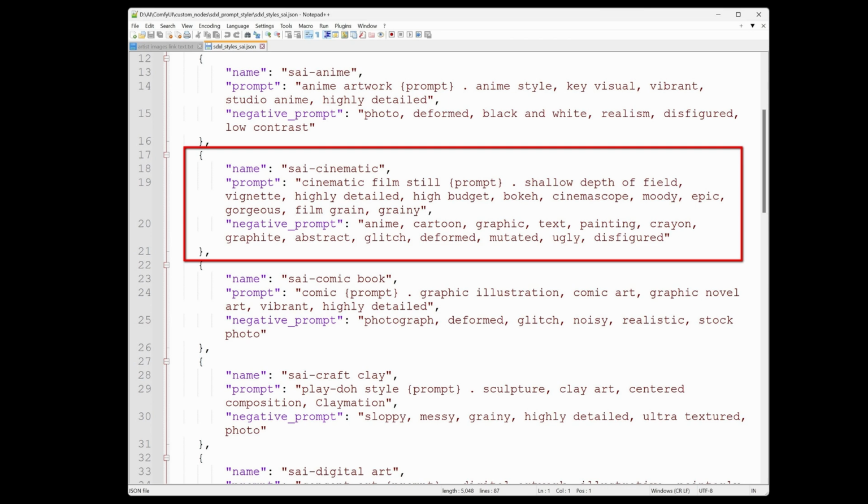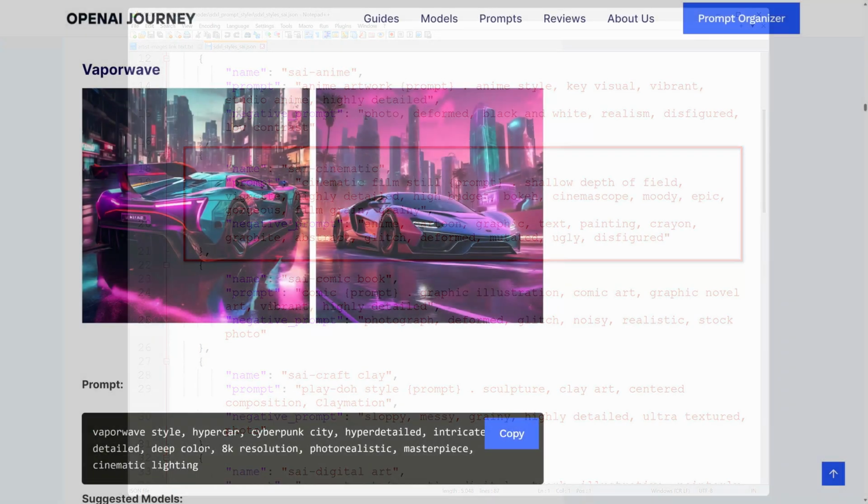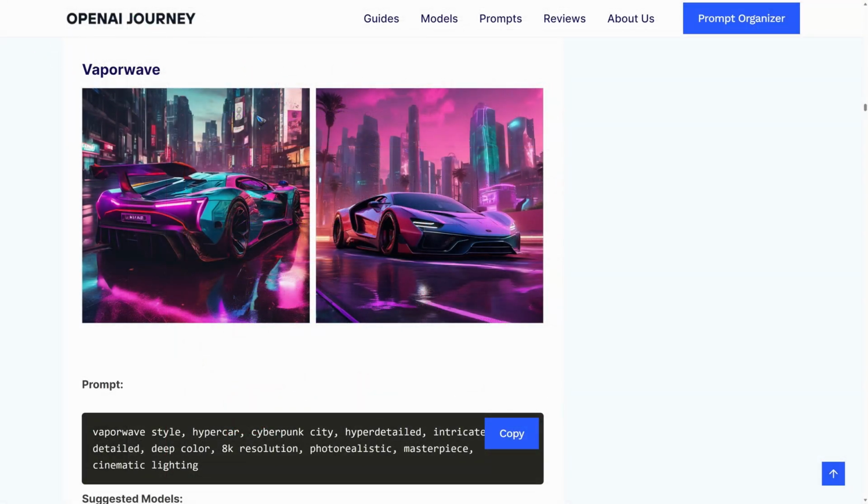There are more sites. One other example is this one, OpenAI Journey. It has about 80 styles with images that show how it is going to look like and with the prompt that was used to generate that style.